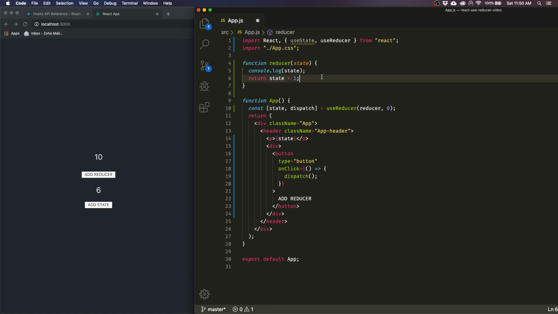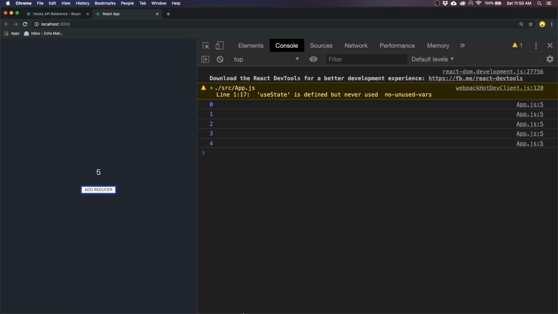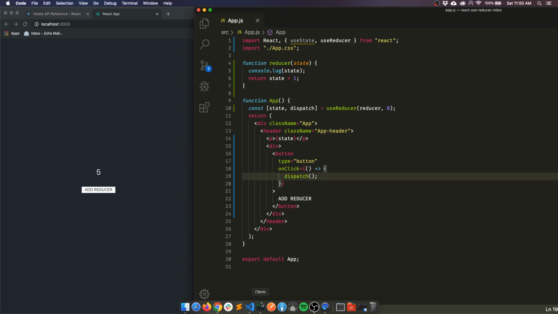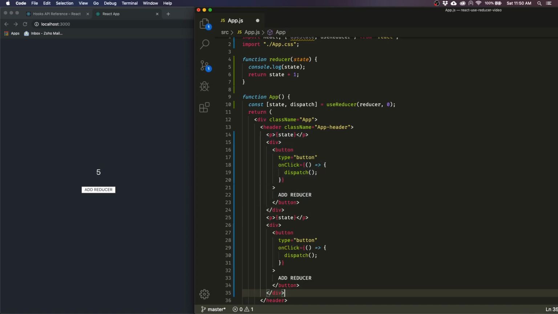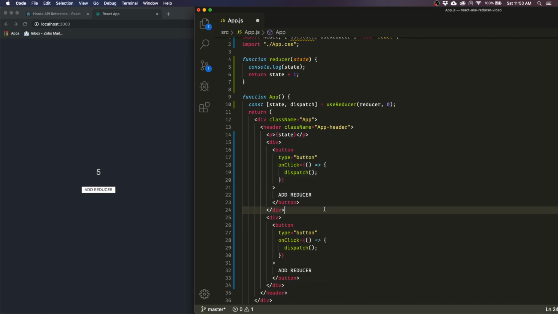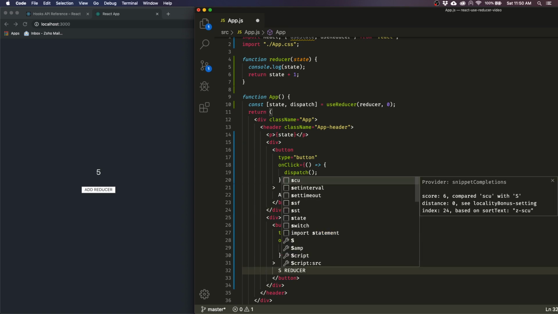So I want to take a look more at this reducer function. So we can pass in the state. And so what if we want to subtract? So this is add. What if we want to subtract? Well, we can do something like this. We can pass something else in. I'll just leave that there. And then we'll call this subtract.